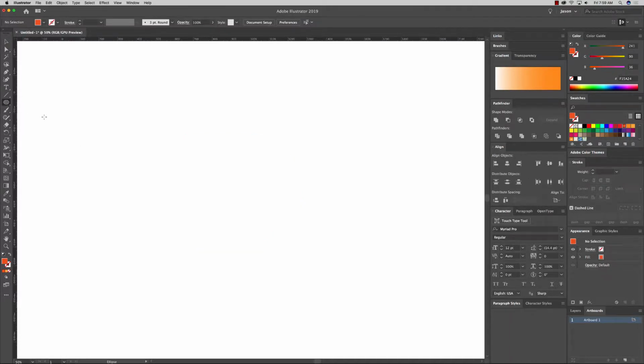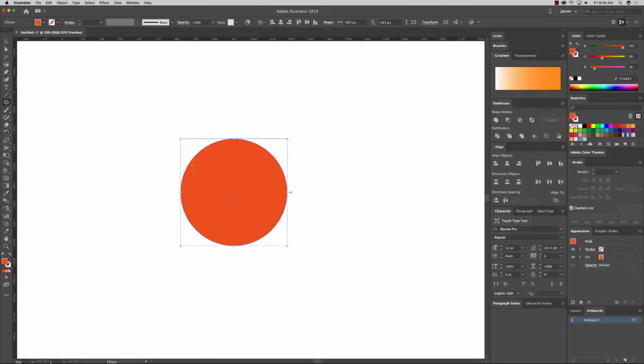With the Ellipse tool, a lot of the same shortcuts apply. Hold shift, hold option. We don't have a radius point, but we have this little point right here which will allow us to open this circle up.